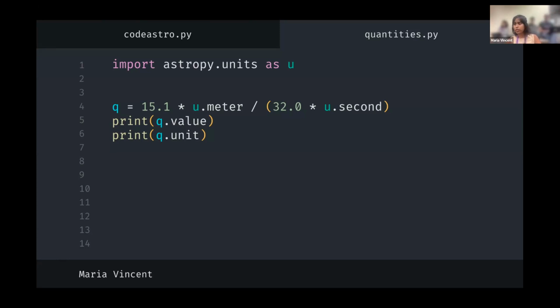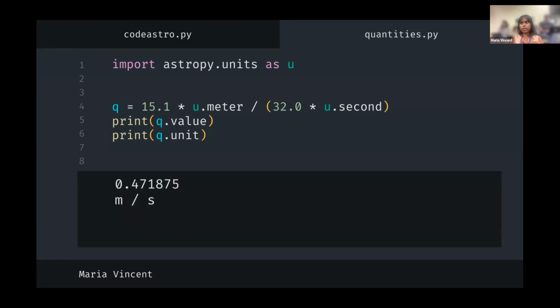If you run your cell, you can see that I'm printing two things here, q dot value and q dot unit. q is an object, and this object has many attributes. Value and unit are two of those attributes. If you run your cell real quick, the output should look like this: the value is 0.47, and the unit is meters per second.